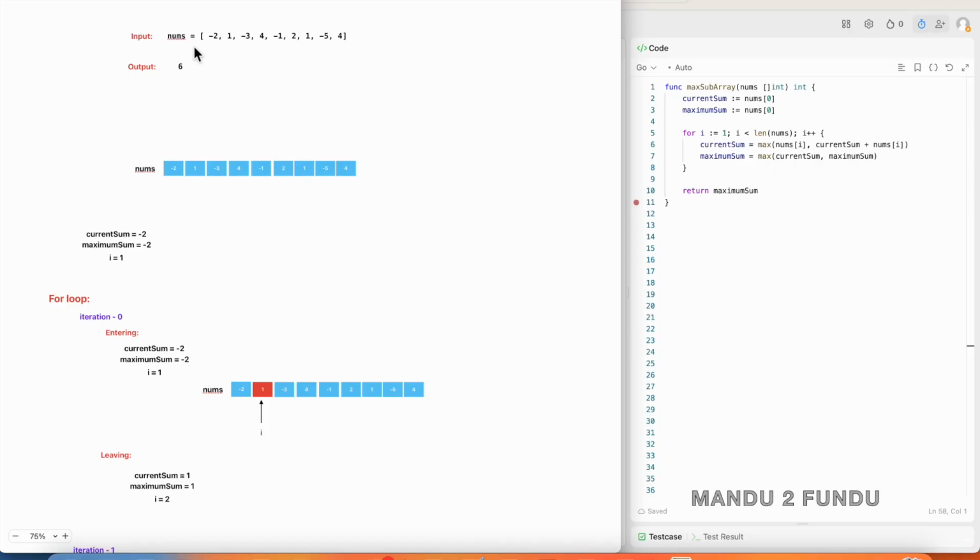We are given the nums array with 9 elements. In this array, the subarray which starts at index 3 and ends at index 6 has the largest sum, which is 6. That's why the expected output is 6.